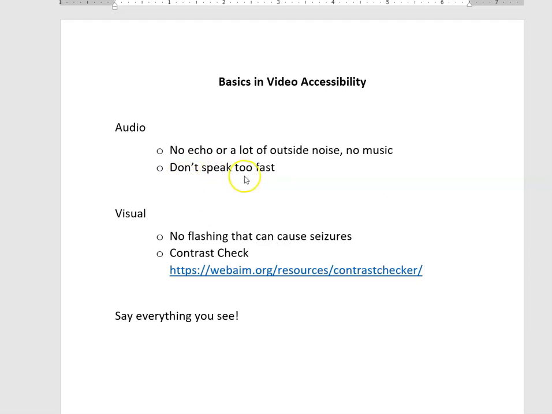Also, don't speak too fast. Try to be clear and concise and pause between concepts. Visually, no flashing that can cause or induce seizures, but preferably don't have shaking, don't have flashing, anything that would cause any discomfort. Just steer clear of it.